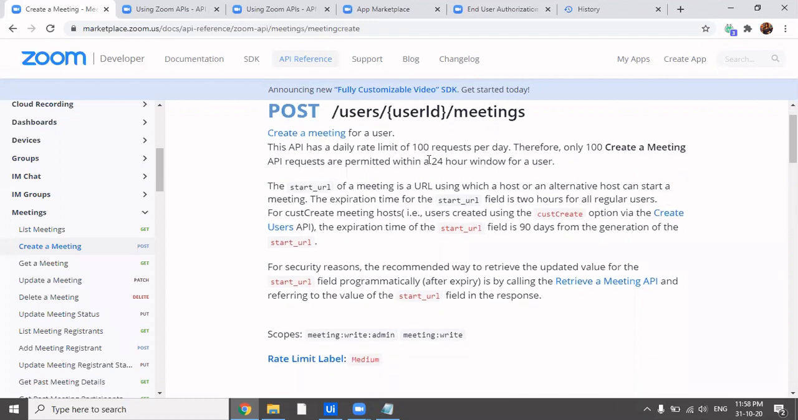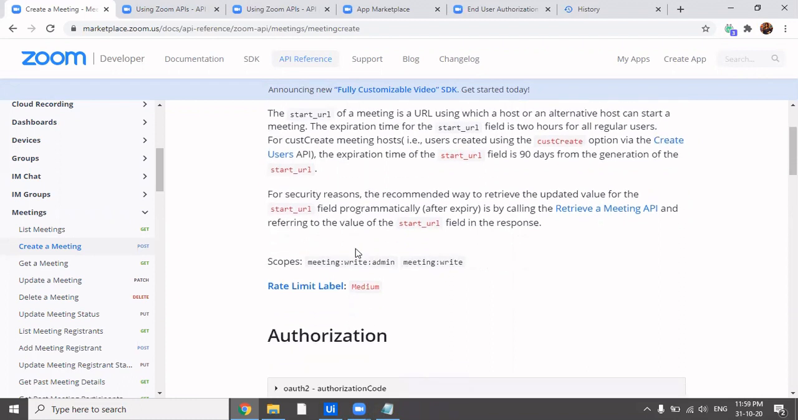Over here, some basic description is given, which you must go through: you can only make 100 requests per day, per user. So if I am a user, I can only create 100 meetings in a day. Also, there are some more pointers about the starting URL, its expiration, and how that should be handled.